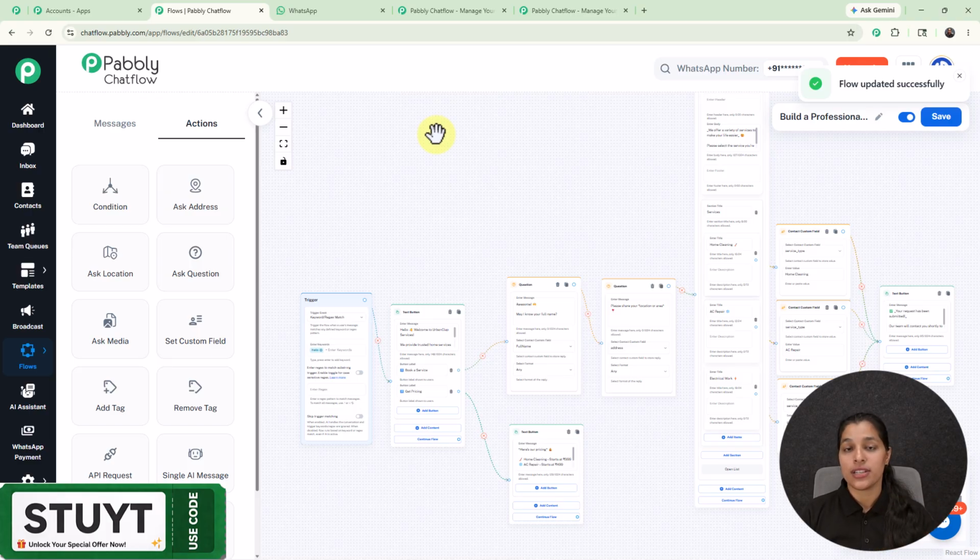So you can modify it according to you, and you can use these messages and action nodes.